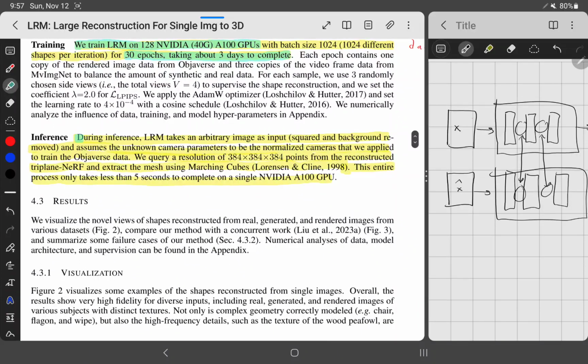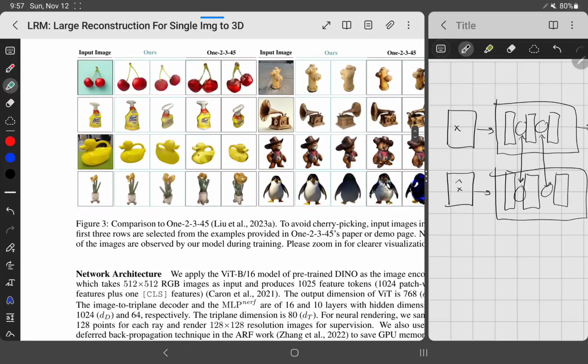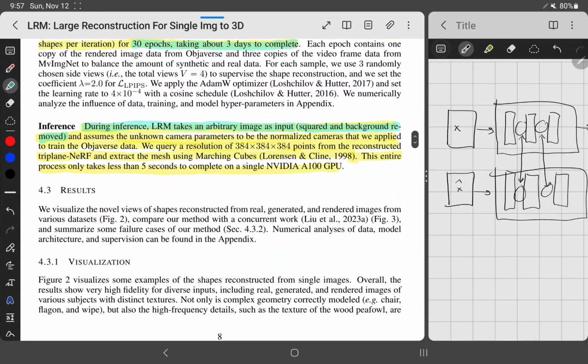And then inference. Inference basically takes an arbitrary image as input. So you give it some image, squared and background removed. So you have to remove the background. They don't model the background at all. If we look at these views, it's just a white background. They don't want to try modeling the background. I think that would make it quite difficult, because it's very ambiguous.